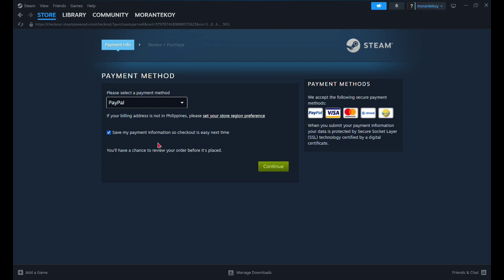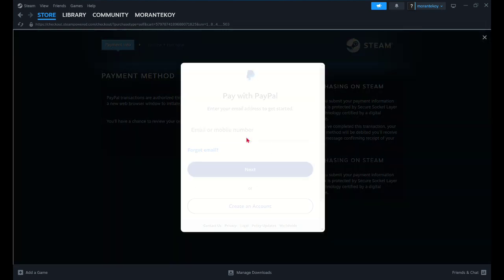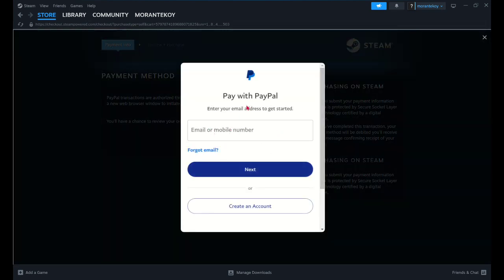Okay, and then right after that, you will be asked to choose your payment method. For example, we are going to choose the PayPal method. Okay, and then tap on continue. Then right after that, you'll just have to tap on continue again. Okay, just read the information. And then click on PayPal. And finally, you will just have to type out your payment details in order to purchase that game.